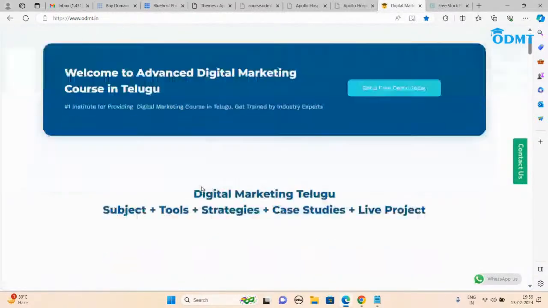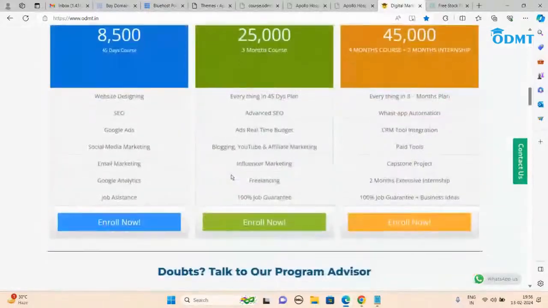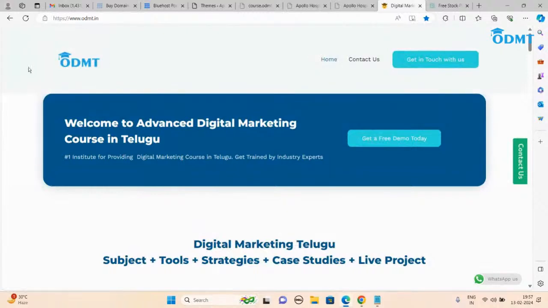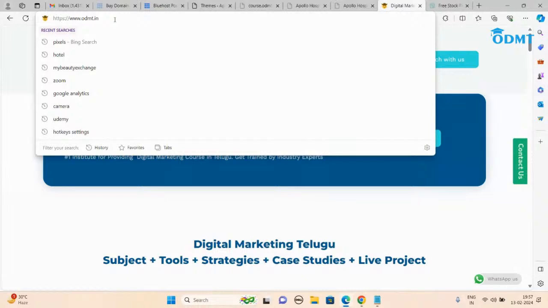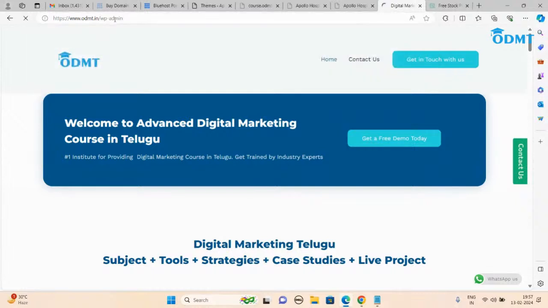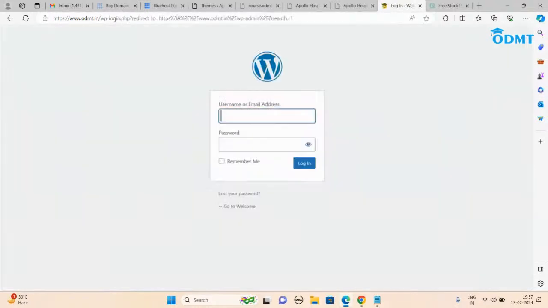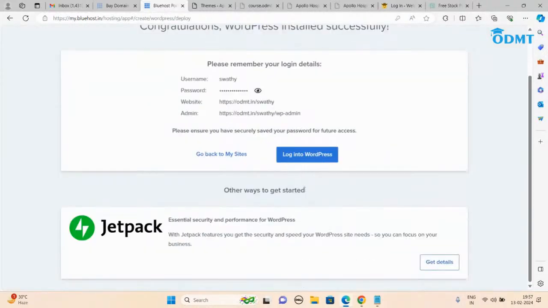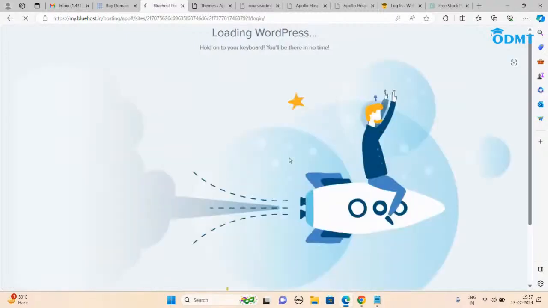odmt.in is my website. Yes, sir. Assume that I want to make changes here. Now I wanted to remove this 6 months course. Then I have to log in, right? Yes, sir. Do you know how to log into WordPress? So to log into WordPress, type your domain name, after that /wp-admin. WP means WordPress. Admin means you are the admin. Enter. And once you enter, it will ask you the username and password. This username and password, once you purchase, you will be getting. When it comes to you, I'm going to give it to you.